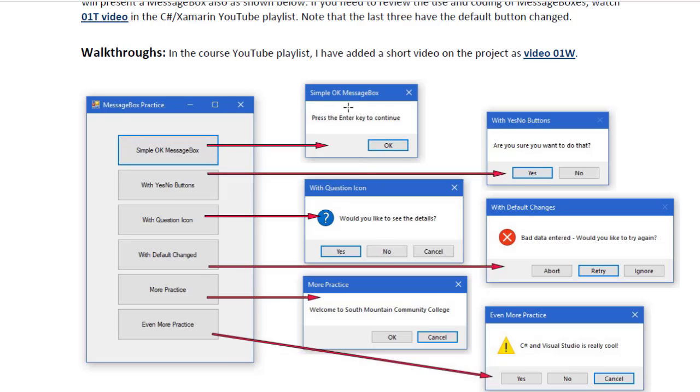We start off with a simple message box of just a prompt and a title, and by default it has an OK button. The second one, we change the buttons to yes and no, again with a prompt and a title. The third one, we use 3 different buttons, yes, no, cancel, with an icon. The fourth one changes the buttons to abort, retry, ignore, but makes the second button the default button.